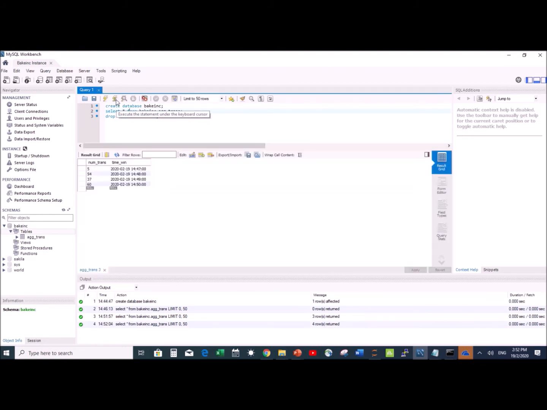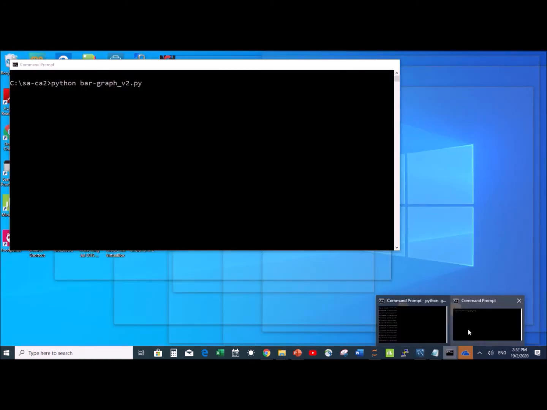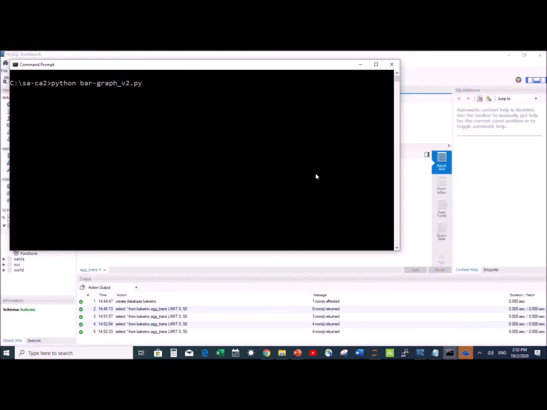Once agg_trans table is being populated, I can run bargraph_v2.py to generate the real-time bar graph. Open the command prompt as shown. Run Python command python bargraph_v2.py. Then right-click on Google Chrome icon as shown and select New Window.